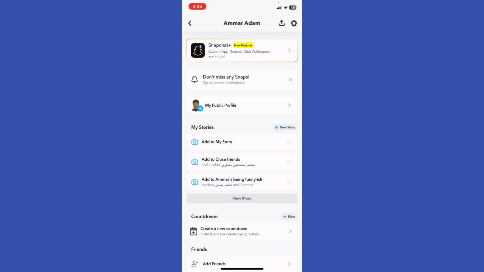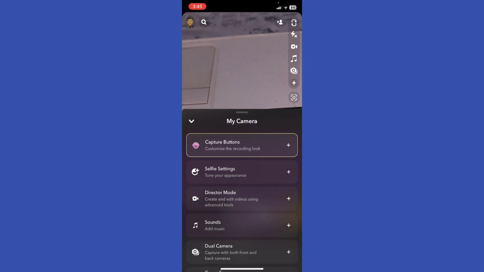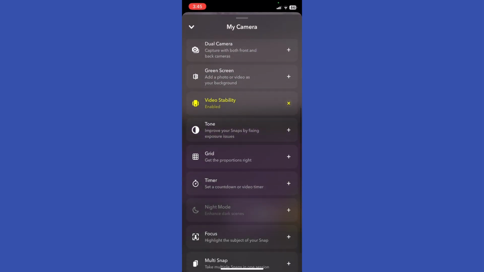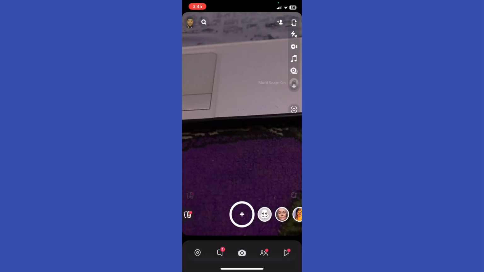And what you're going to do is go back and start doing a snap. Start doing constant snaps. I'm going to click the plus button at the top right here, and scroll a little bit down till you find the multi snap, the last one. Just click on it.